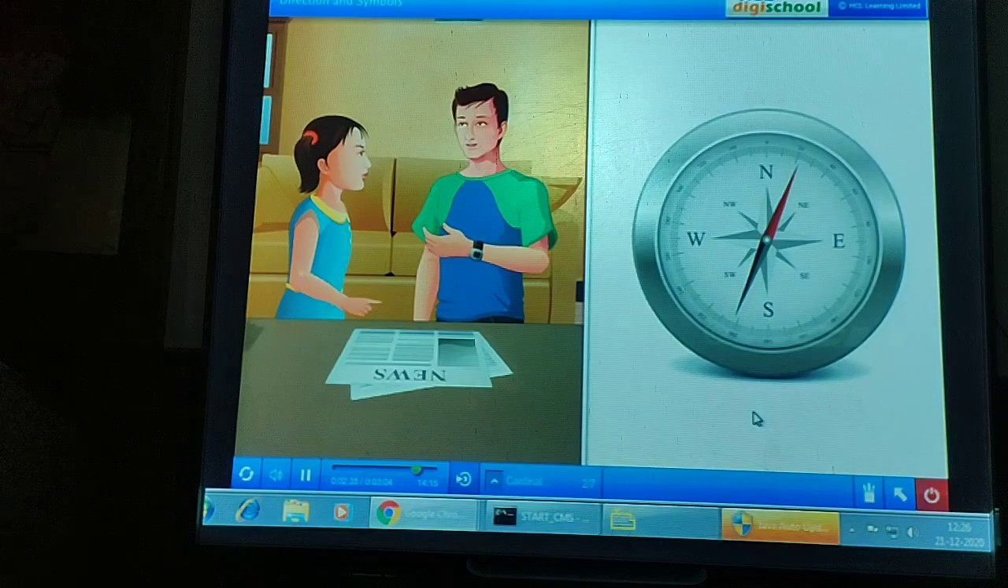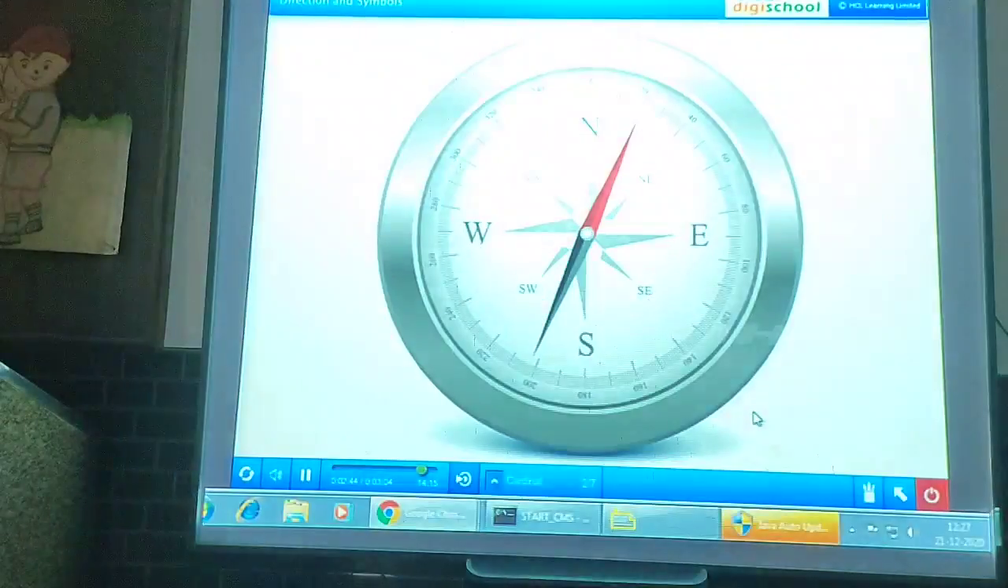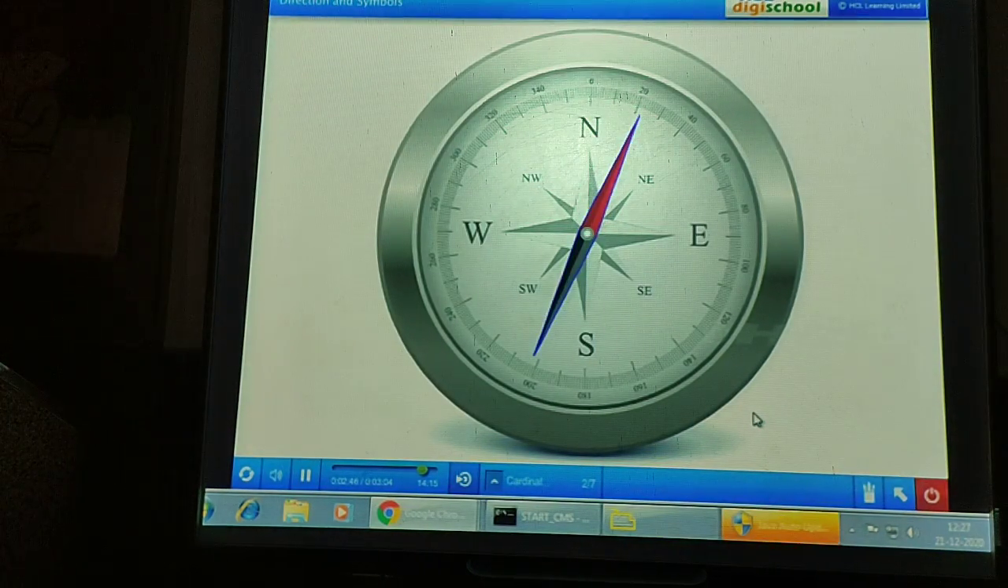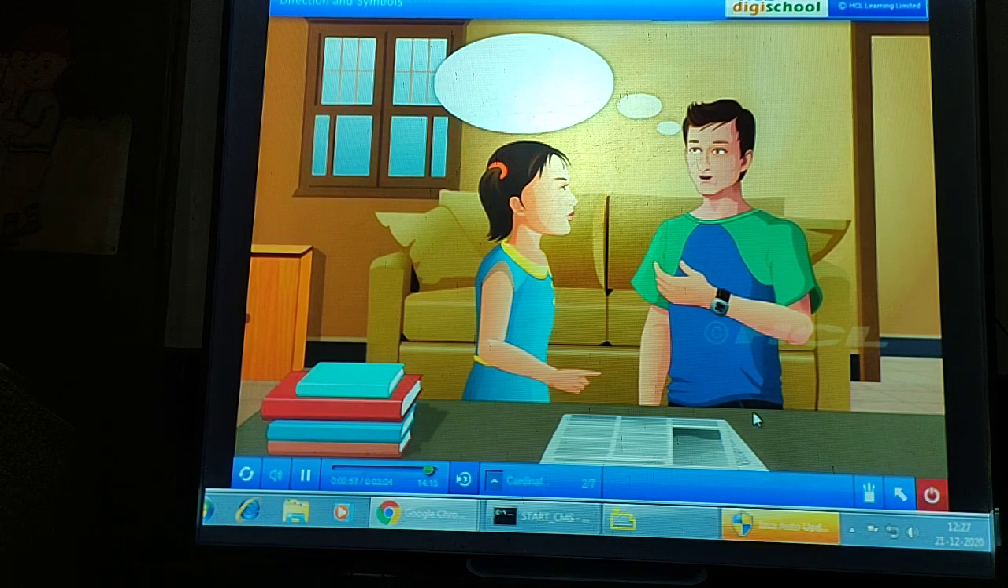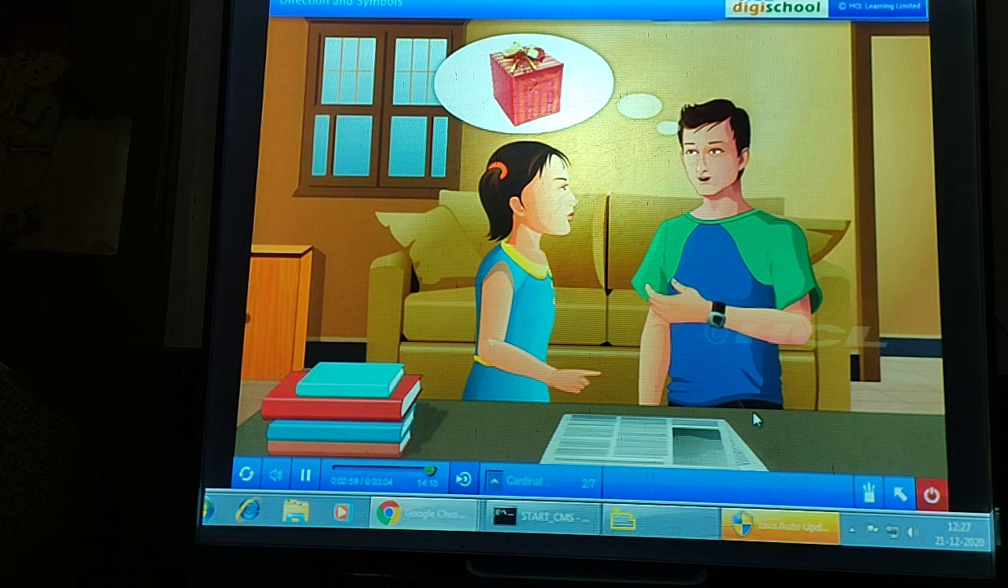James told Annie that one can find the directions of a place with the help of an instrument called a compass. The magnetic needle of the compass always points to the north-south direction. Annie felt unhappy since she had never seen a compass. James promised to gift her one on her next birthday.